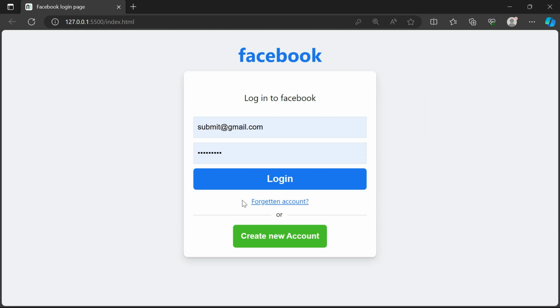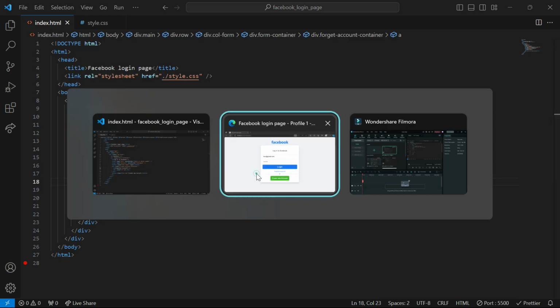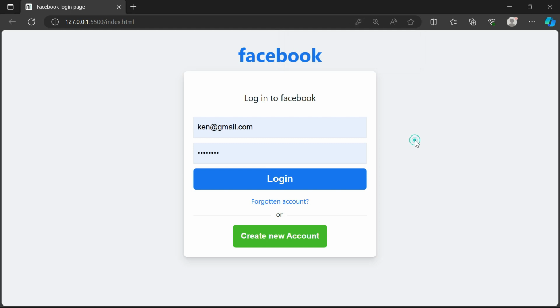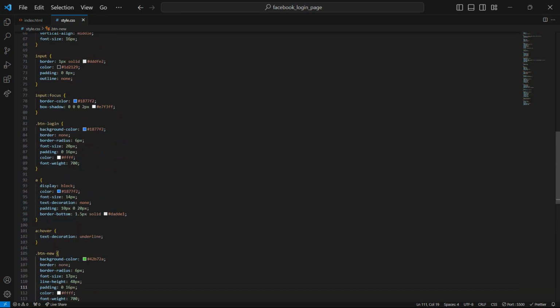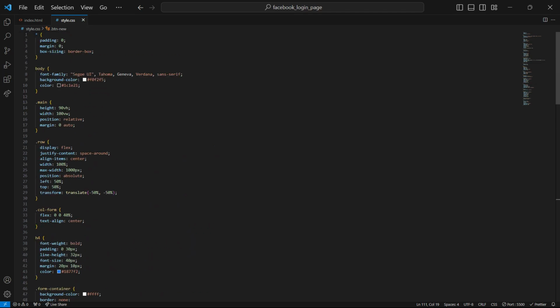So I've successfully created our Facebook login page. As you can see, it's a very simple login page. You can click on the login. So we'll have this section for forgotten accounts. Then this button to create a new account. So we have successfully built our Facebook login page with few lines of code. So thanks for watching.